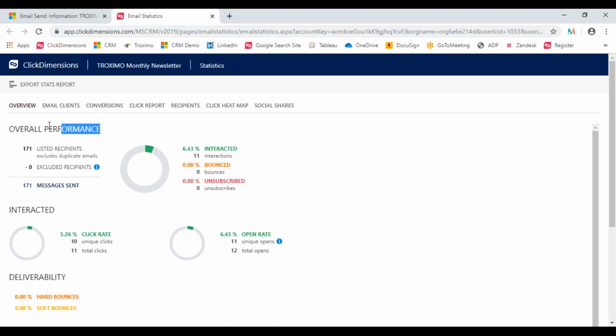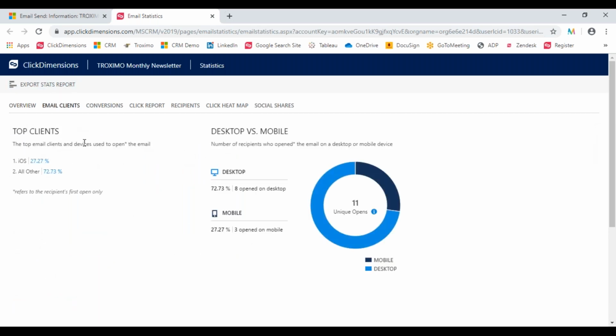But overall performance, so these general marketing KPIs, your interacted rates, your bounce rates, your unsubscribes, your clicks, your opens, how is this email performing? Email clients will show you the top devices that are being used to open the email. You can see if they are desktop or mobile.